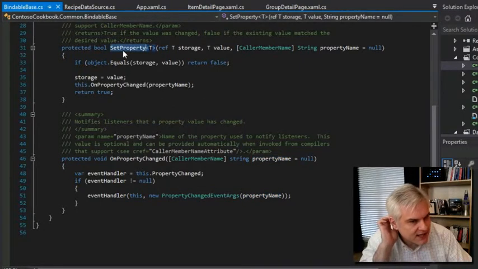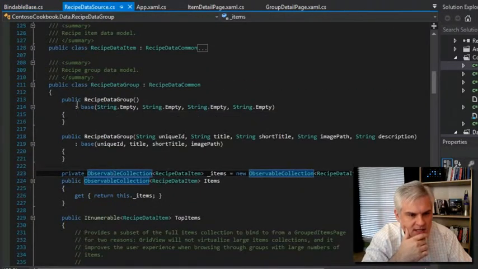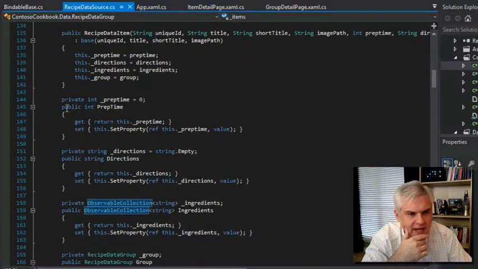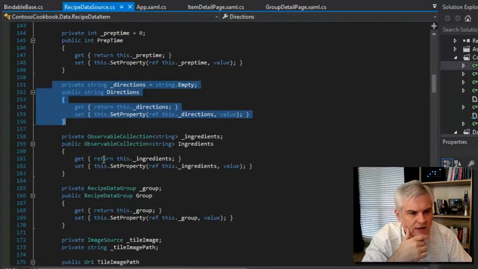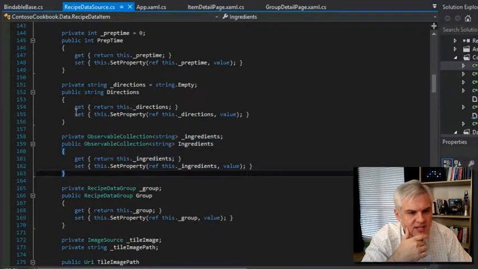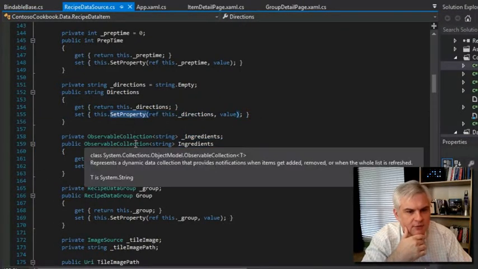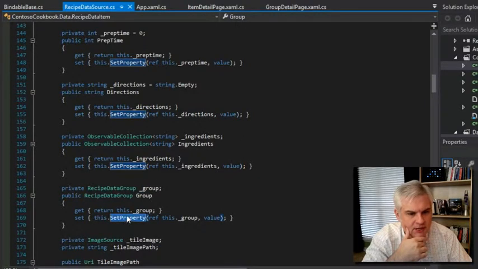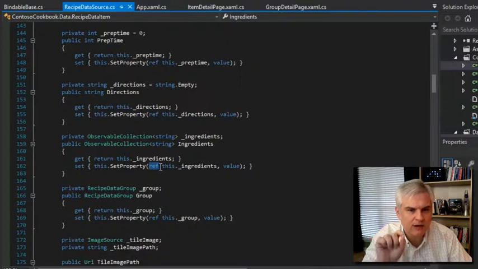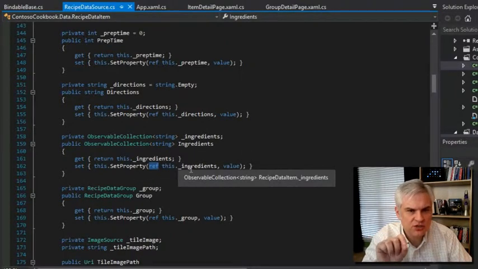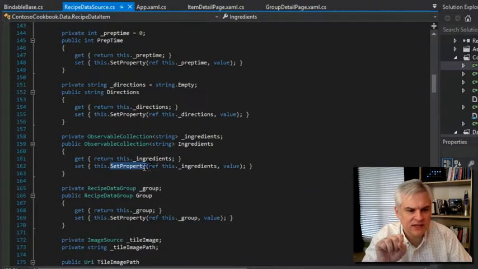And so this SetProperty is used, if we take a look at our recipe data source, at recipe data item, for example. Every time there is this pattern of a public property and its private field, look at the setter. In every setter, it's calling SetProperty, SetProperty, SetProperty, okay, on all of its public property setters. And it's passing in a reference to its private member variable as well as the value that it's attempting to set it to. So we're sending in by ref, not by val, and you pass by ref whenever you intend to make a change to a value inside of a method, okay?